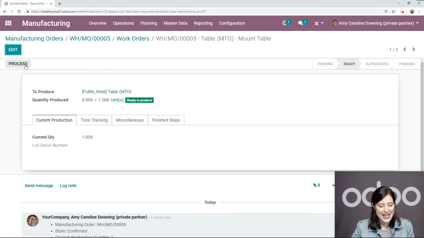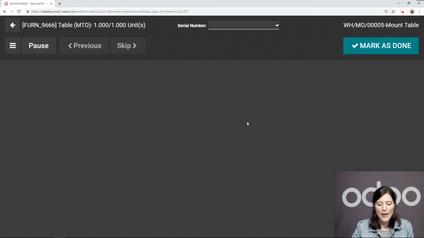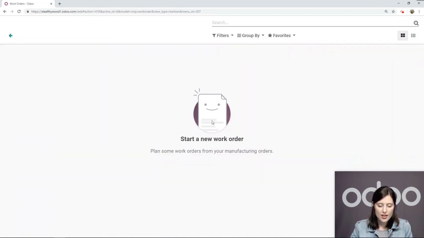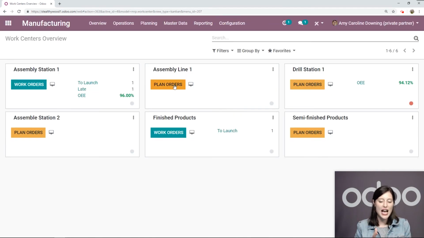So let's go ahead and click on Process. Okay. If I had instructions, I would see them while completing this step, but I didn't add any. So let's go ahead and mark it's done. Okay, good, it's done. We can click back to go back to our dashboard. We'll see that for the semi-finished products work center, we don't have anything left to do. All right, but now we do have something to do in the finished products work center. So that's the second work center we need to go to with this routing.